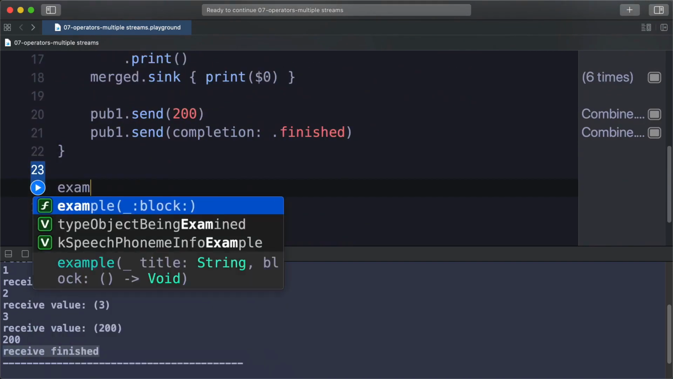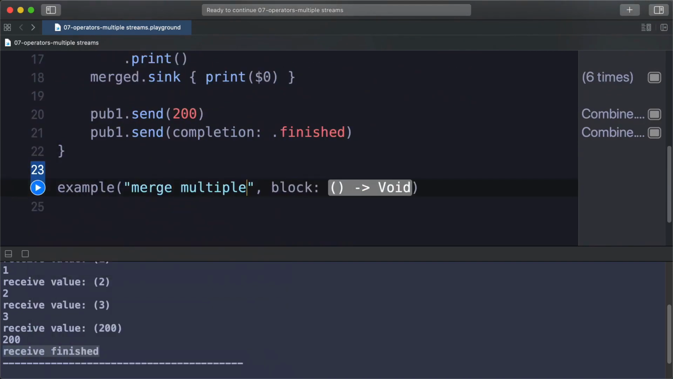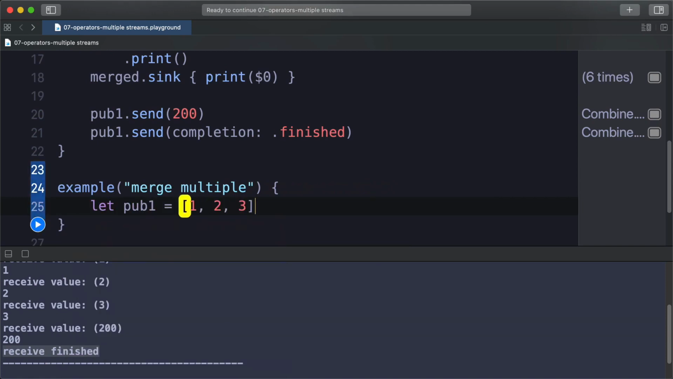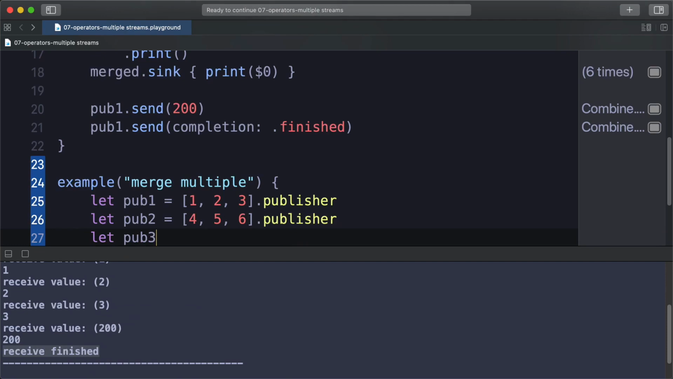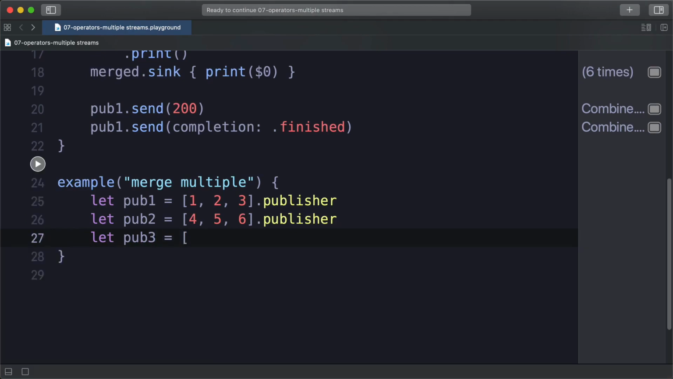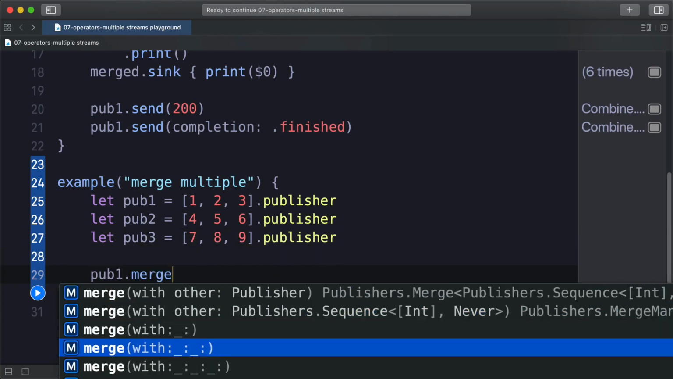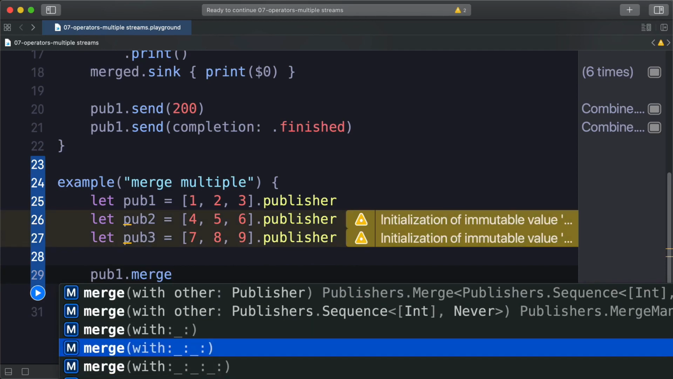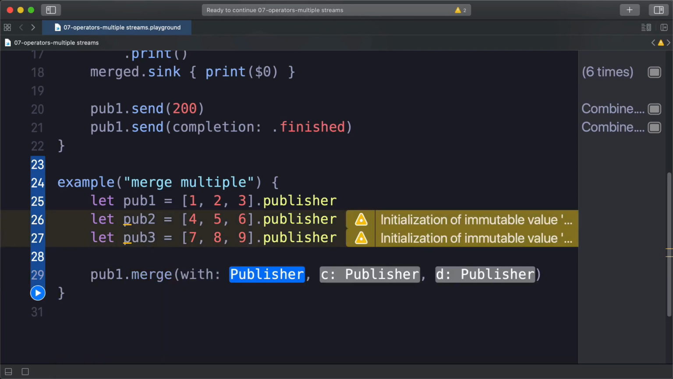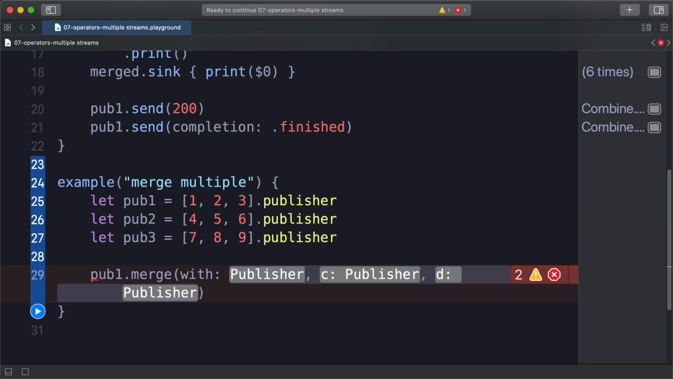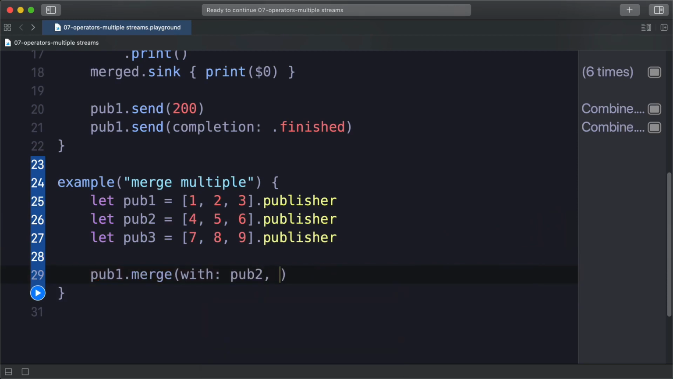Let's take a similar example. This one is going to be merge multiple. And so in merge multiple, we're going to have pub1, which will be a 1, 2, 3 publisher, pub2, which will be a 4, 5, 6 publisher, and then pub3, which will be a 7, 8, 9 publisher. So we can take pub1 and then merge this, and notice that you've got merge with, and you've got all these overloads that take different amounts of them. So you could say, okay, I want to merge this with 3 others, or maybe just 2 others. And that does work. I could say pub2 and pub3.